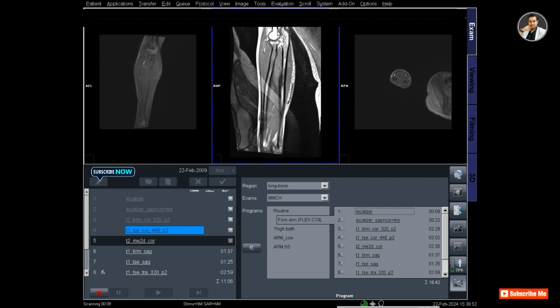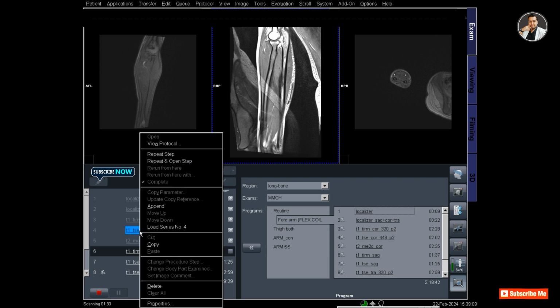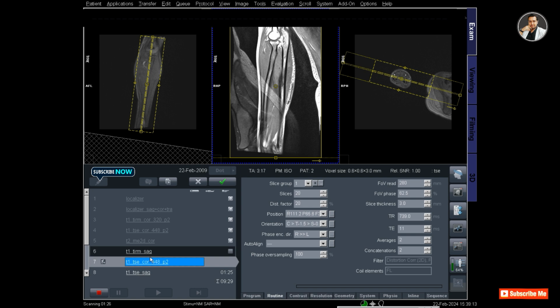So this is the artifact. You can see that over the forearm there is a wraparound artifact that comes from the pelvis. So this is an unwanted image. I don't want this artifact on the forearm. So for this I have to repeat and open this protocol again and plan again with adding some technique.